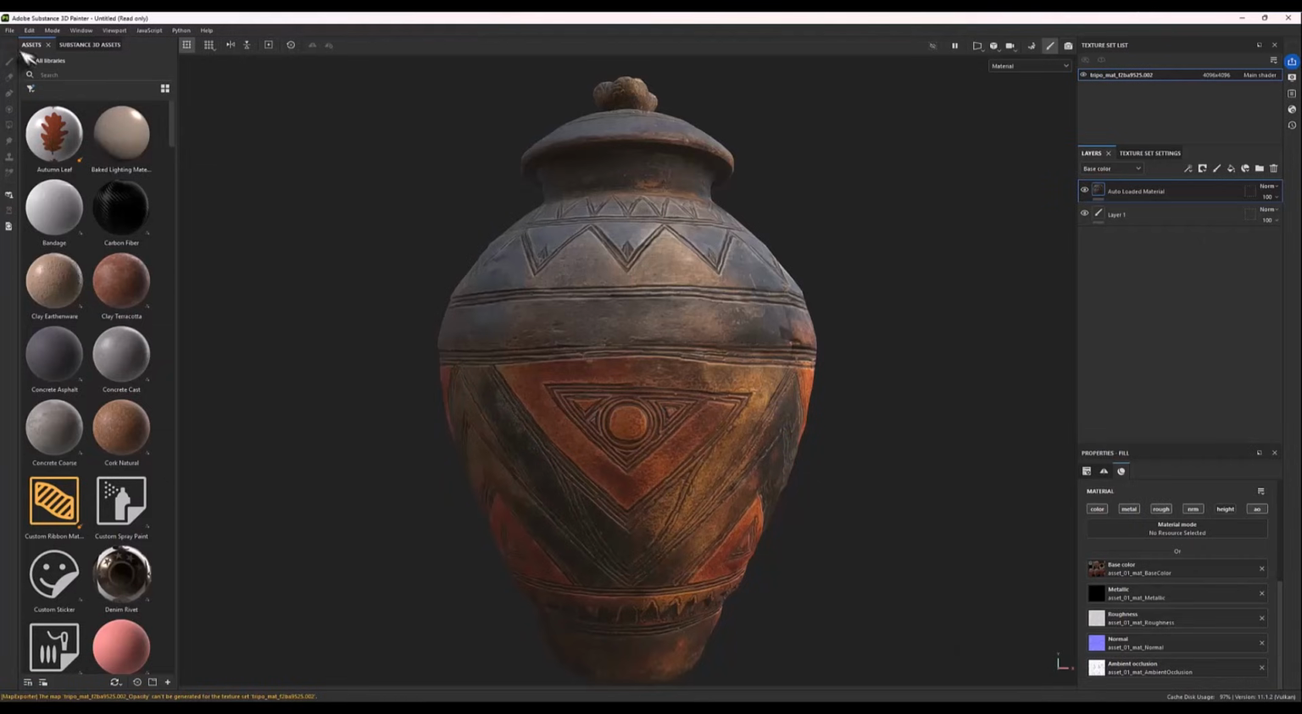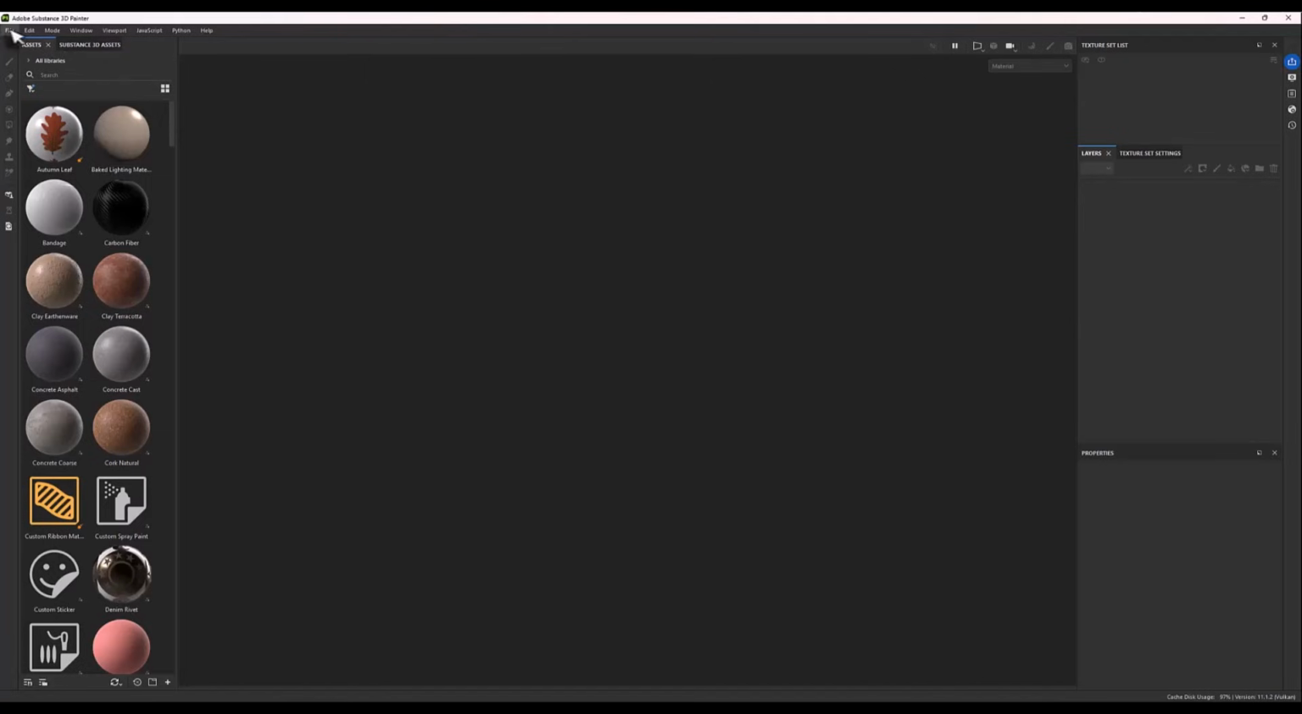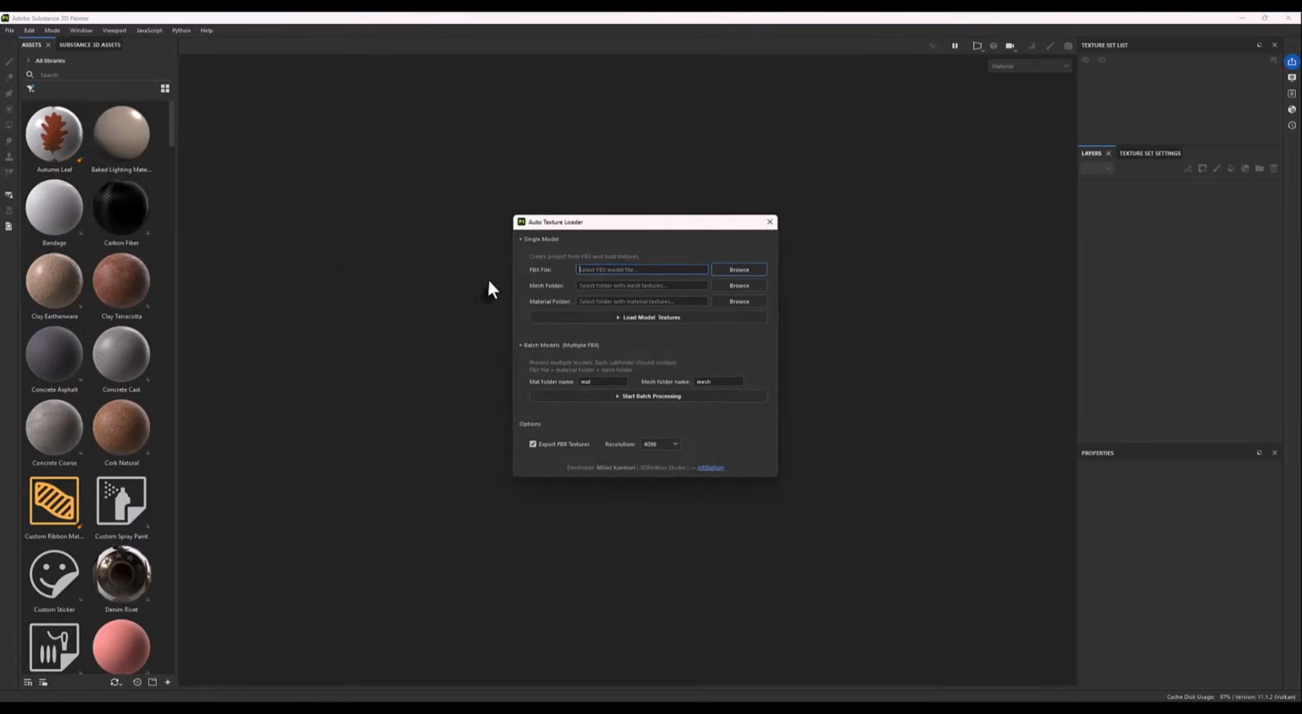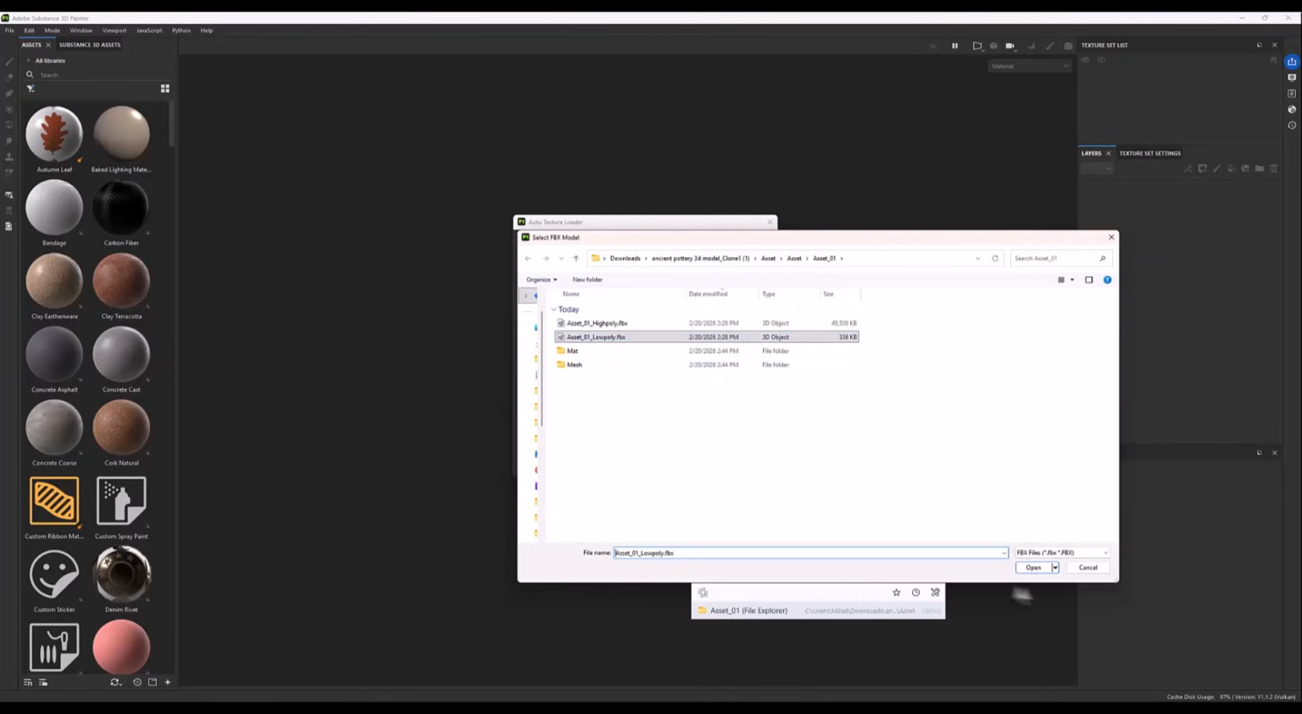How is the third mode? I close it again. The third mode is a mode where your texture is baked and you also have PBR textures. So I provide the FBX once more. I provide my baked texture. Actually, we provide its folder.